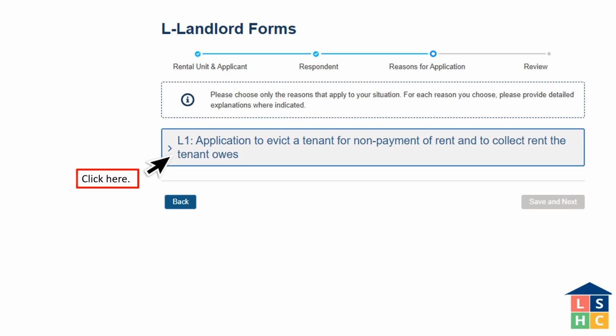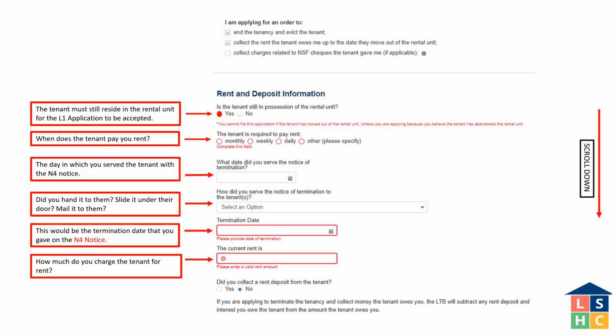Click on L1, Application to evict a tenant for non-payment of rent and to collect rent the tenant owes, and a drop-down page of what is required to be filled out will open. In the next part of the application, you'll be asked to provide details from the N4 notice you served.